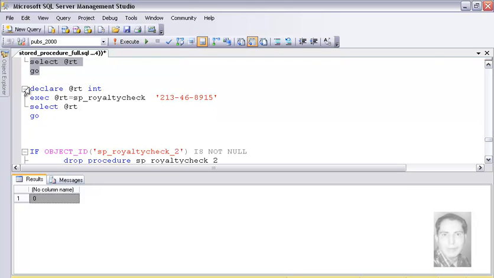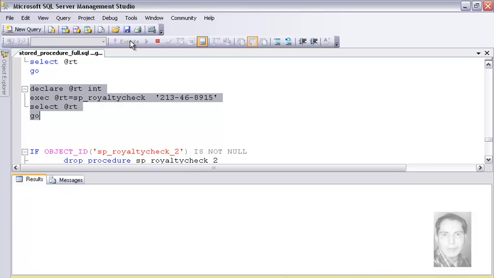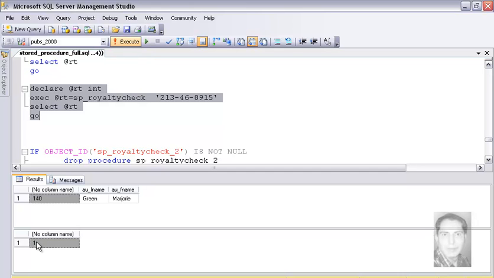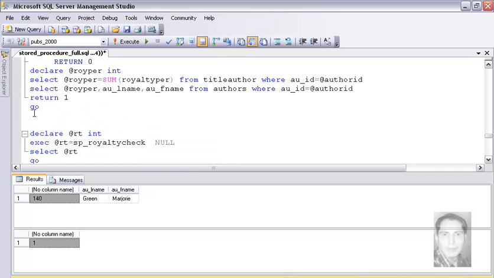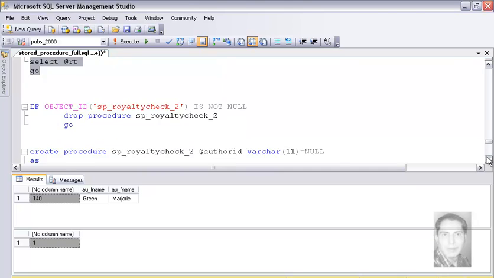Here again it is declared. This time I am going to use a return value, and I am going to pass an ID that will really exist, and it should return a 1, and it should actually execute the stored procedure. Okay, here it has returned a 1 in this column, and it is giving this 140, which was generated by the first select statement from titleauthor, and then in the second statement we are using the au_fname and au_lname from the authors, where ID equals author ID, which we have supplied as a parameter. This is how it is.